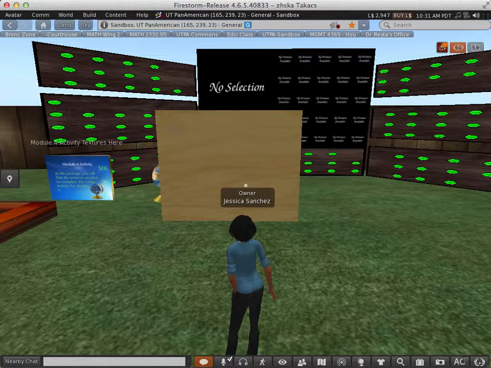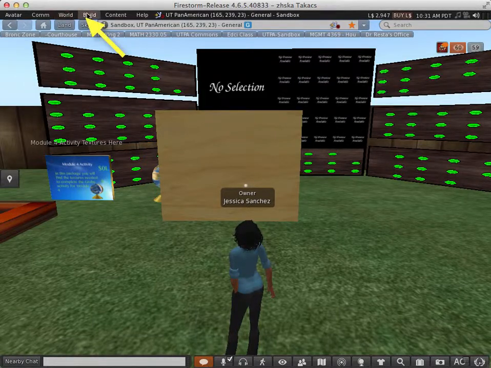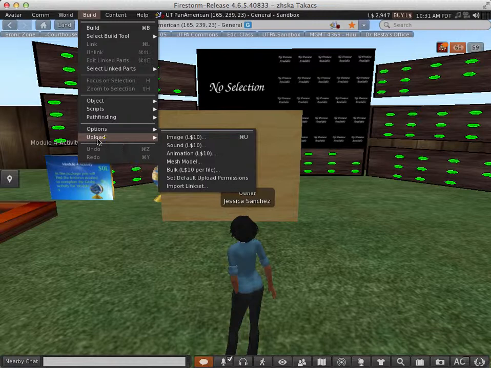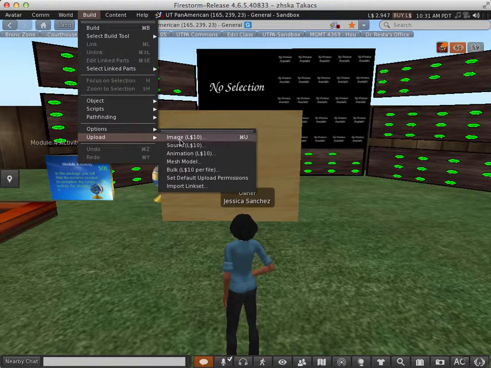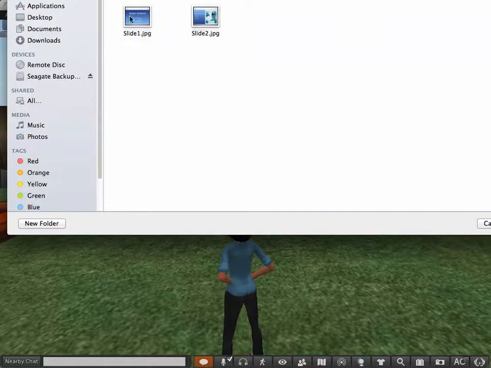So I already have linden, so I don't need to purchase any. So I'm ready to actually upload. So I'm going to go ahead and click on Build, then select Upload. And from the drop-down provided, I can either select Image for a single image or Bulk for more than one image. And so since I have two slides, I'm going to select Bulk. And I'm going to select the first one and the second one. Go ahead and click on Open.